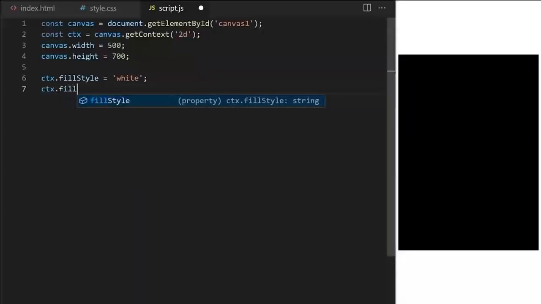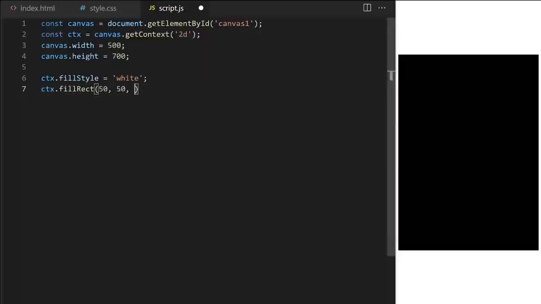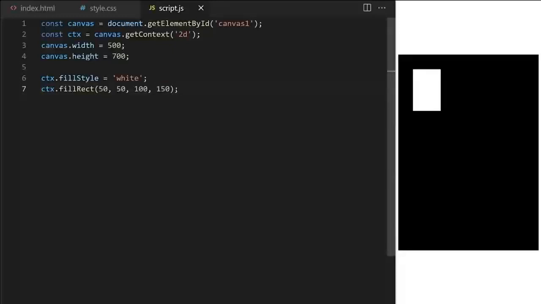I call built-in fill rectangle method. I pass it coordinates 50-50, width 100 pixels and height 150 pixels. Perfect, we set it up correctly and we are drawing on canvas. Now let's make it more fun.